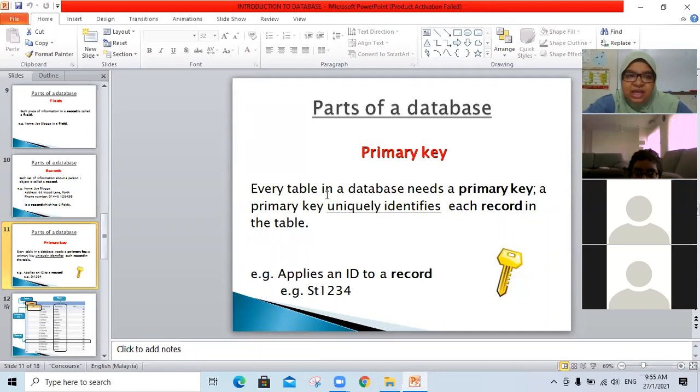Say if anything happens to you, the police will not go for your other things. The first thing they will do is try to find your IC, your identity card, or passport or whatsoever, so that they can look for your IC number and look into their database. So that is actually like a primary key for you. It uniquely identifies you.